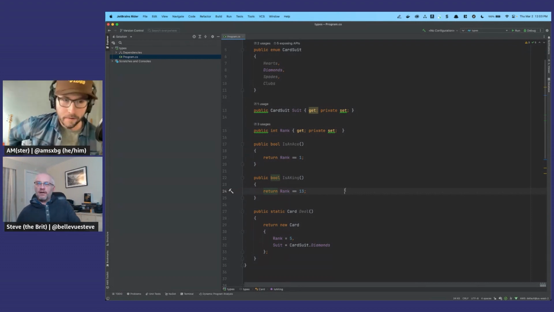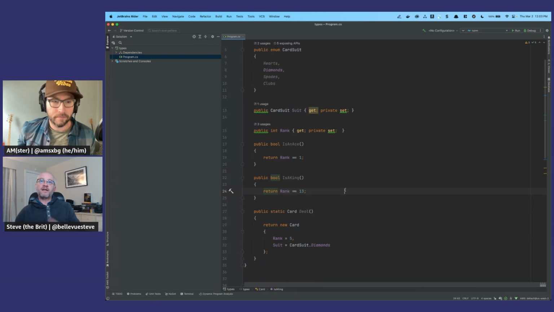Yes and no. With inheritance, we typically use an access modifier called protected. What protected means is the class itself, the instance itself, or its derived classes, derived types from that class, can access that member, be it a property, a method, or a field.